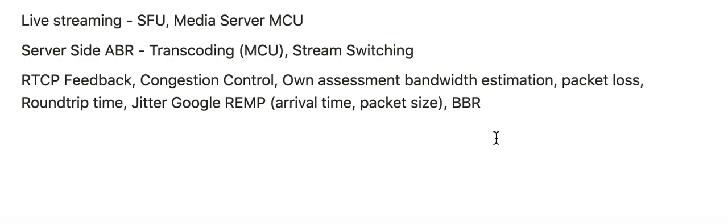BBR was developed by Google as well. It's an open source congestion control algorithm designed to optimize bandwidth usage and minimize latency.